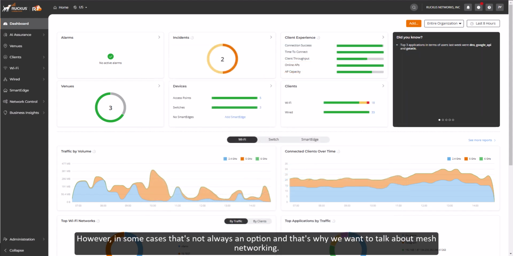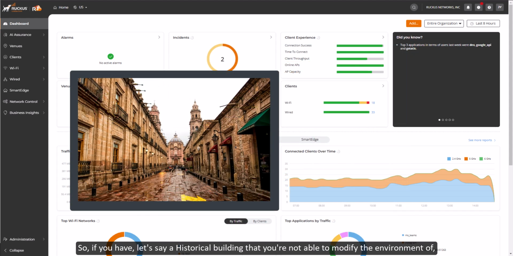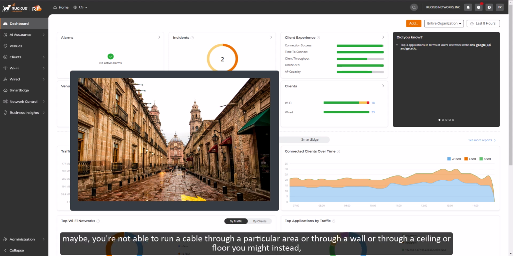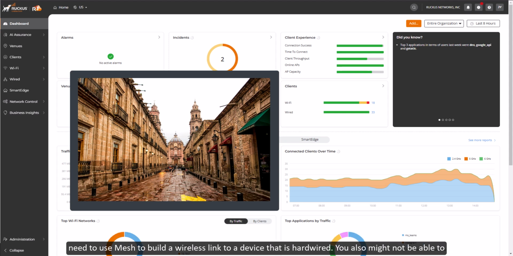However, in some cases, that's not always an option, and that's why we want to talk about mesh networking. So if you have, let's say, a historical building that you're not able to modify the environment of, maybe you're not able to run a cable through a particular area or through a wall or through a ceiling or floor, you might instead need to use mesh to build a wireless link to a device that is hardwired.